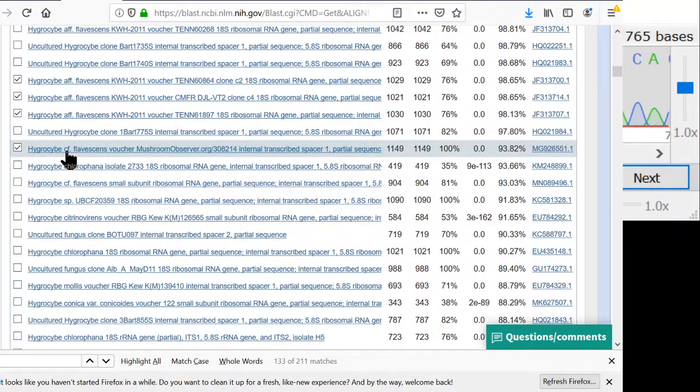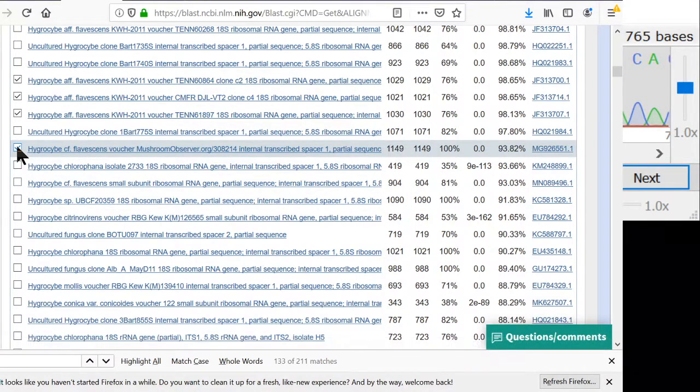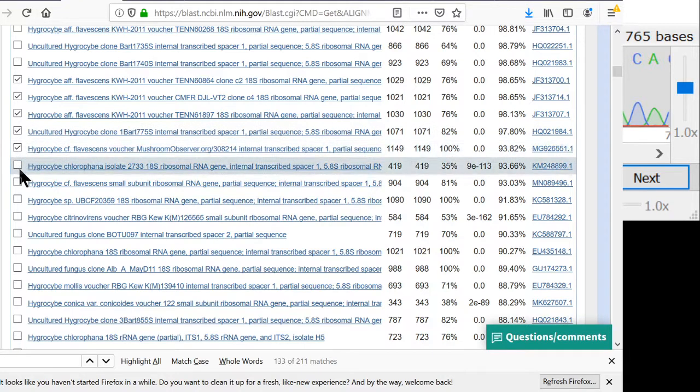And that's why I put the cf in there. The cf means confer, which means that I'm going to use the name Hygrocybe flavescens because I know that there is no name that matches better, because the one that I found in California is an undescribed species. It has no scientific name yet, but I definitely want it in my tree. So I selected that one. This is probably a different Hygrocybe over here. We'll select this one.